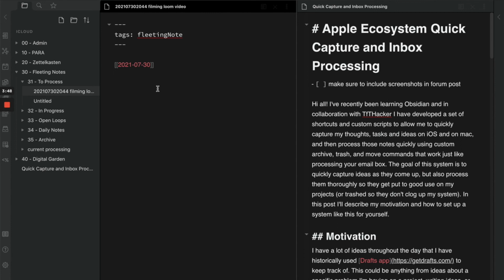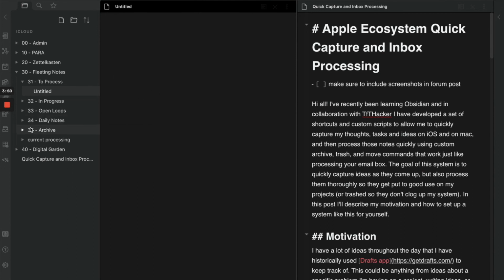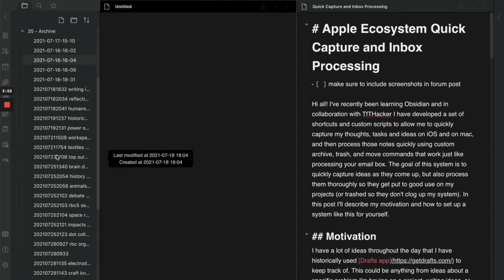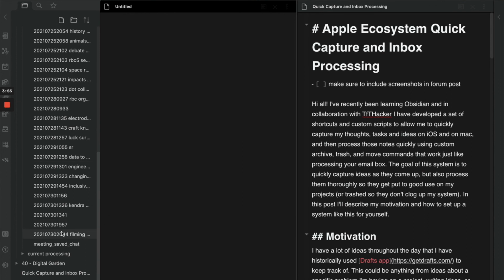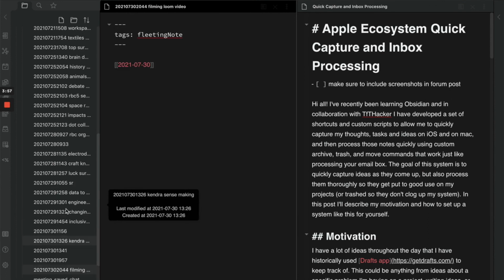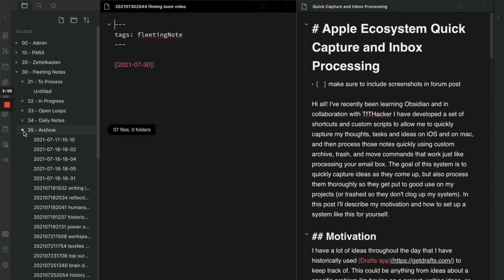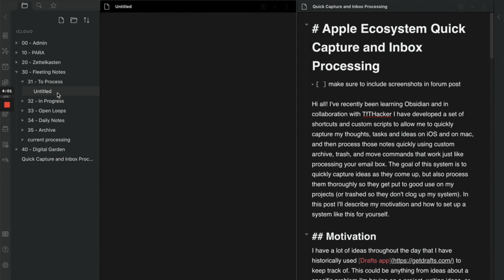But then if I hit the archive button, it will go into my archive. Just down here, it'll say here, filming Loom video. So it's in the archive. And the really nice thing is that each time it's opening up the next note for me to process. So then my last note is untitled.